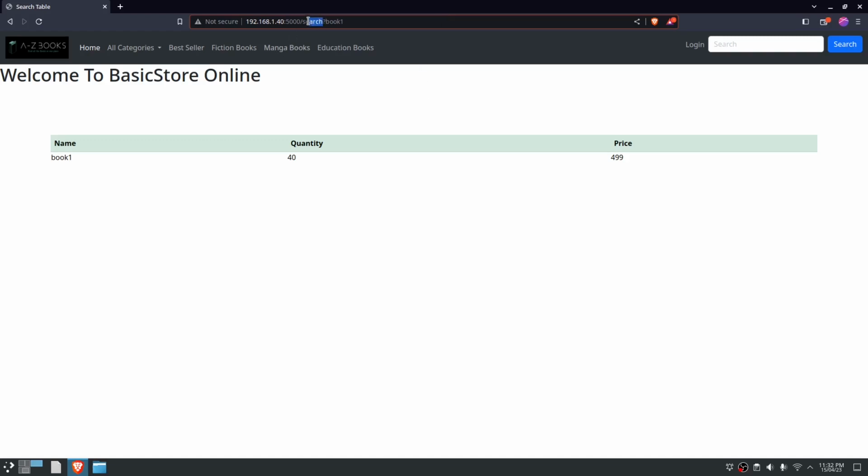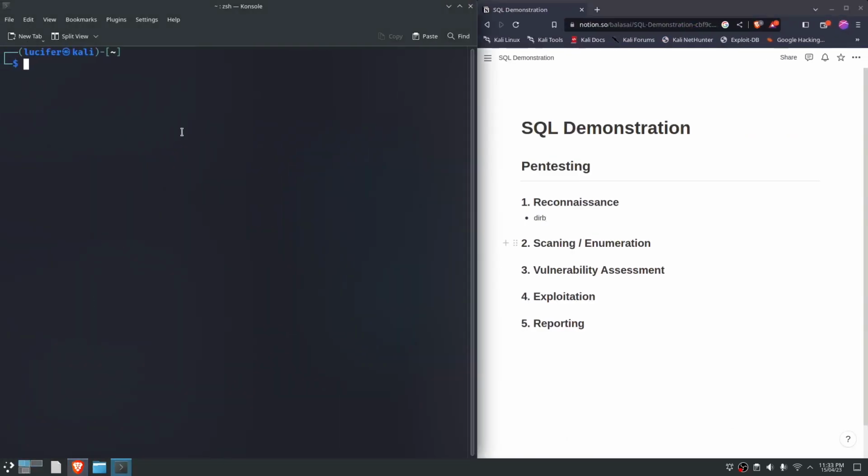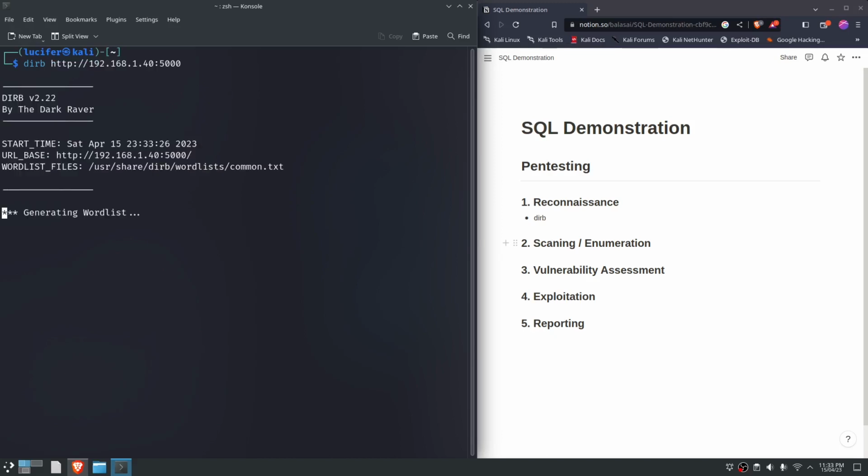So these directories are commonly found in every website, and we'll try to see if we can find any more useful directories. So let's start with our first tool, DIRB, in the reconnaissance phase, and let's go with my HTTP URL. I'll directly paste my URL, and I'll just start my brute forcing.